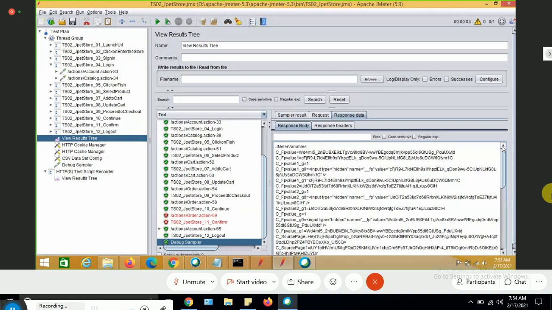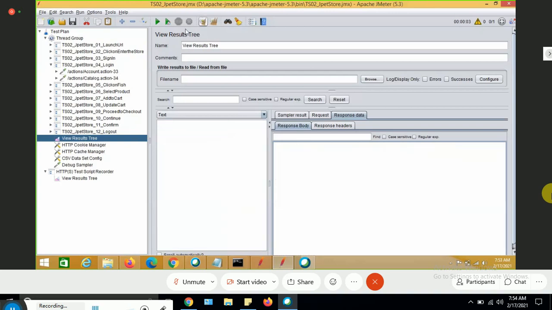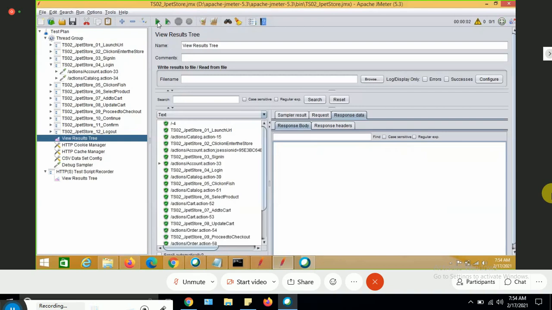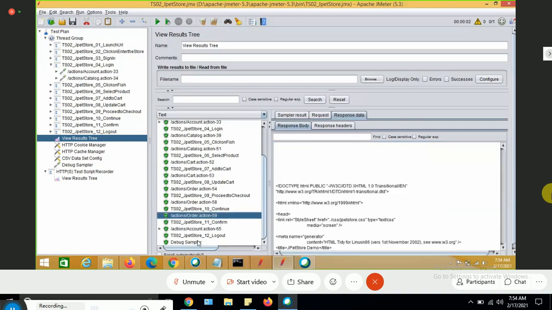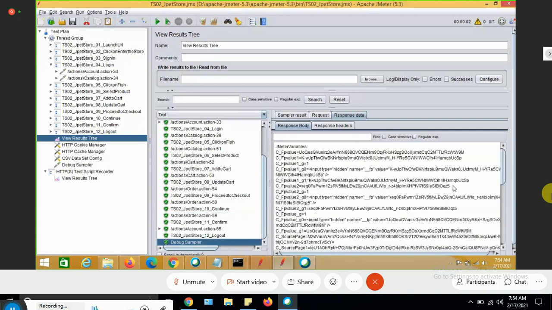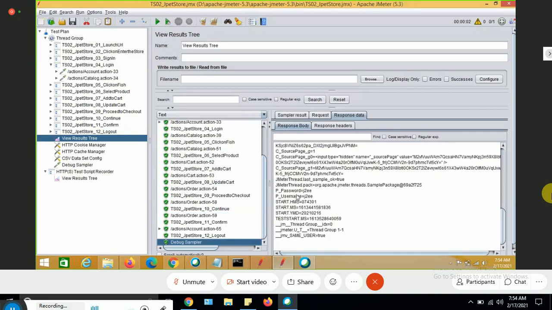Correct. Okay. Now clear the data. Now run the script once again and see. Now the confirm has succeeded. Now see the debug sampler and come down. You can see the username and password that J2W picked. Right?